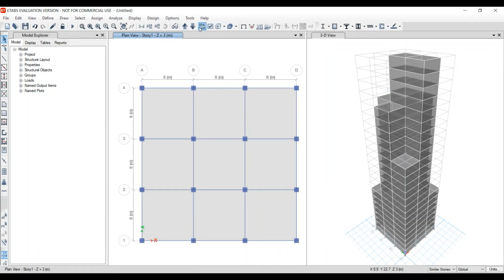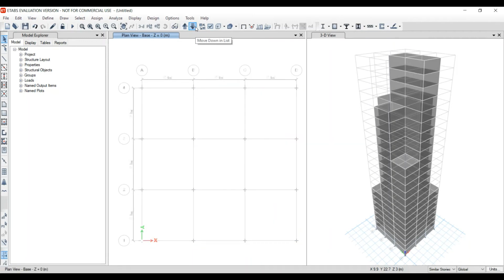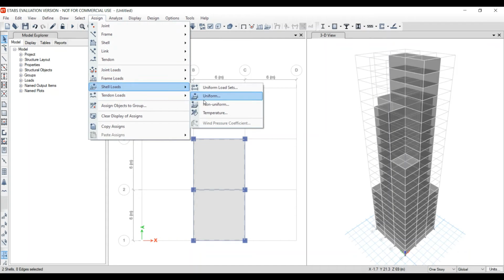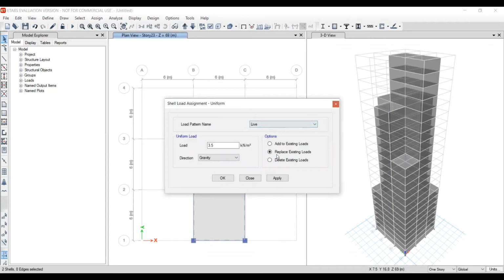The live load does not act in the topmost floor, that is the 24th floor. So we have to delete the assigned live load in the 24th story. So go to 23rd story and click on one story, then select the shells and click on assign, click on shell loads, click on uniform, delete existing load and click on apply. The assigned load will be deleted from that story alone.